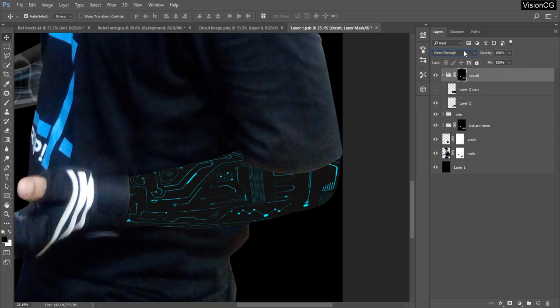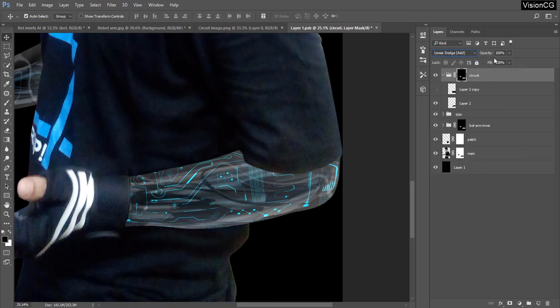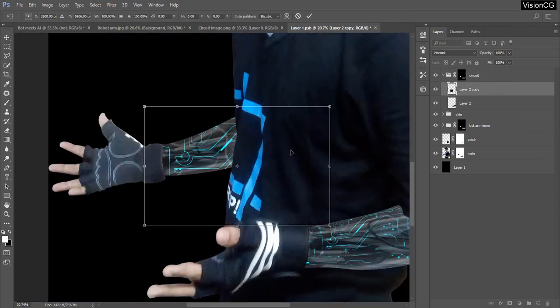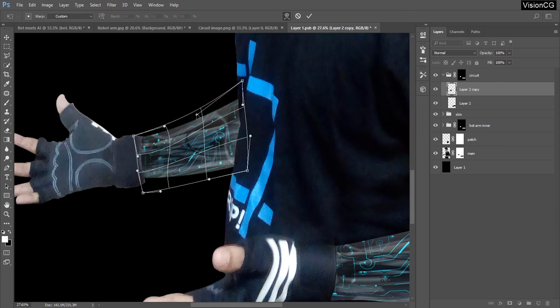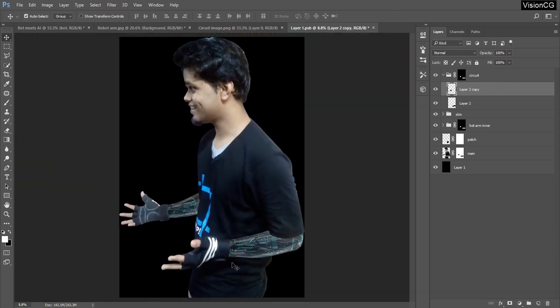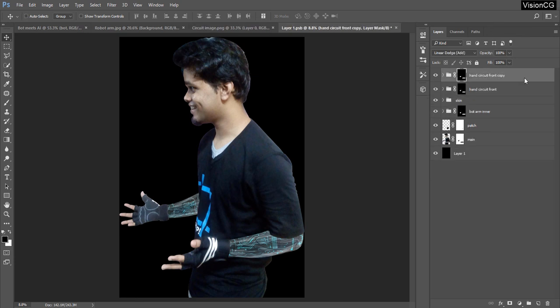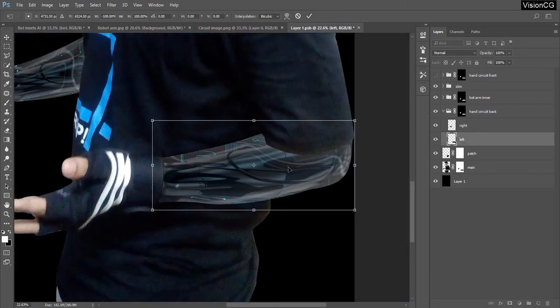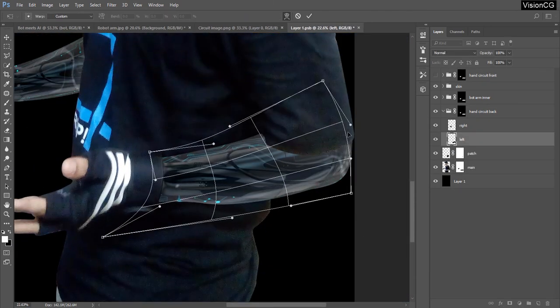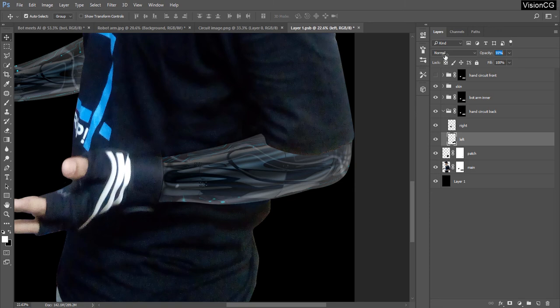Change the blending mode to linear dodge add. Once you're done with this, just duplicate the group and move it below the bot arm folder. This will help to create the parallax effect. Adding this will give a nice subtle effect. Just change some warping settings and lower the opacity for the change.